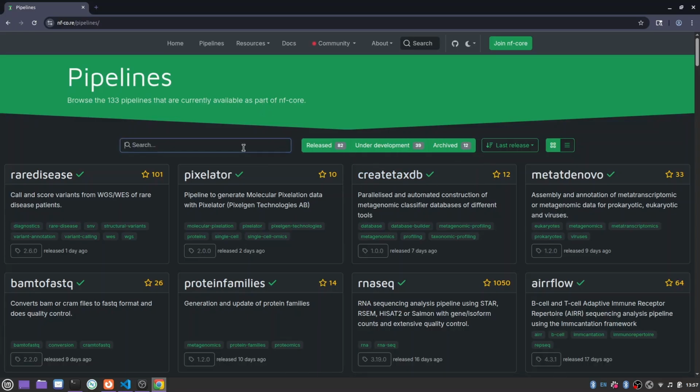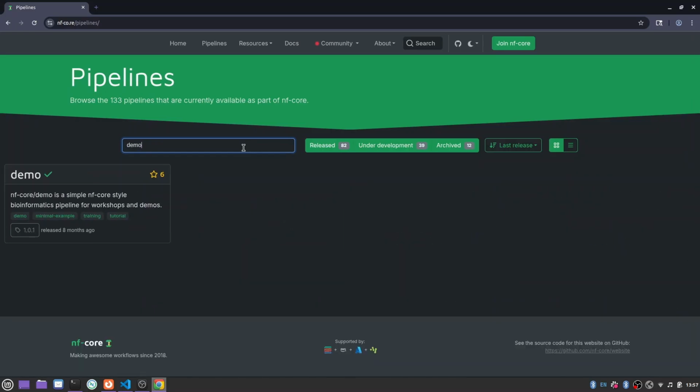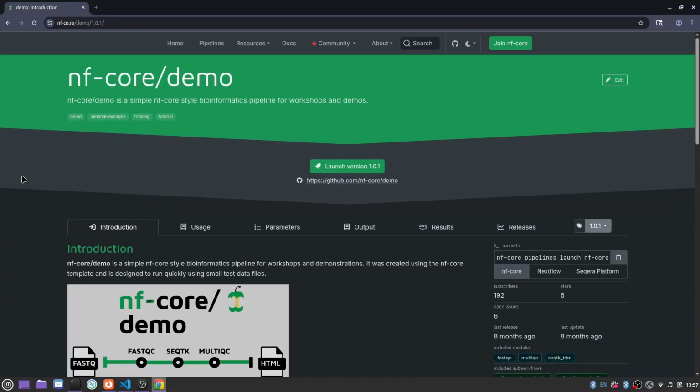Let's start with the demo pipeline. That's going to be the pipeline we're going to go over first. So in the search bar, I'm going to type in demo. It's a simple NF Core style bioinformatics pipeline for workshops like this and demos. So let's go ahead and click on it. This takes us to NF Core demo's page.